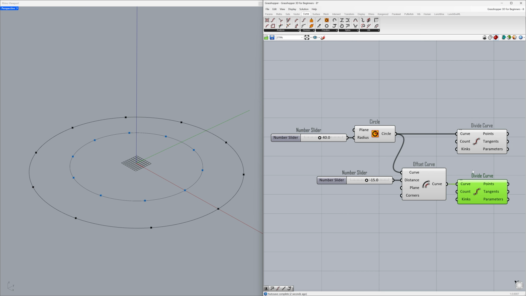Let's continue by adjusting the number of segments. Count, 10. 0 less than 20. Connect the slider to both count inputs.